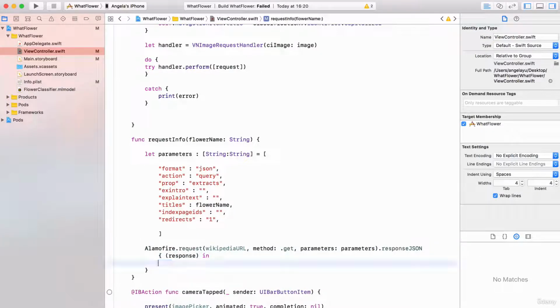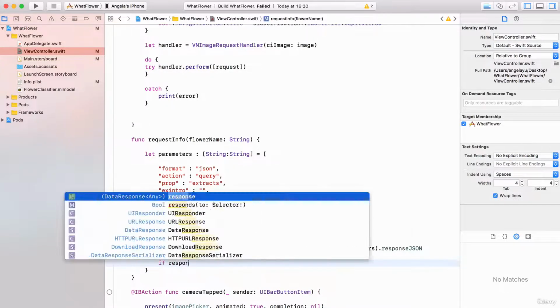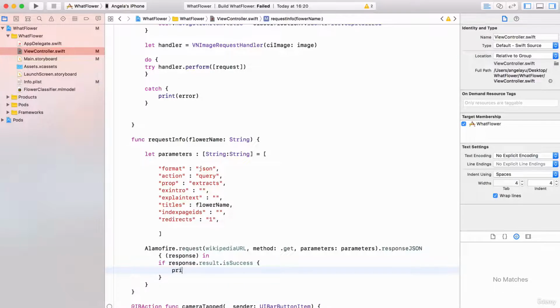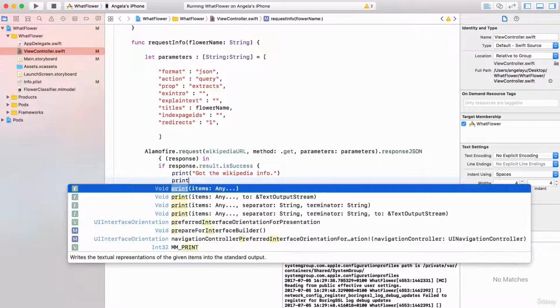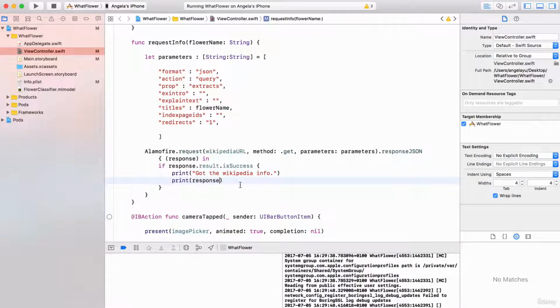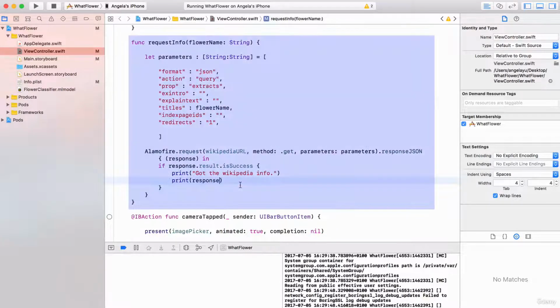And then inside the closure, I'm going to check to see if the response was successful. So if response.result.isSuccess, then I will print "Got the Wikipedia info." And finally, all we need to do is just to print the response into the debug console. All right, so we're almost done. One thing to remember is that we haven't actually called this method anywhere yet.